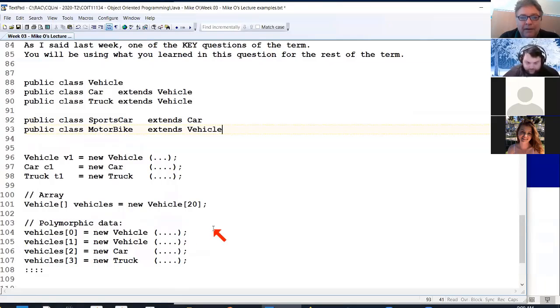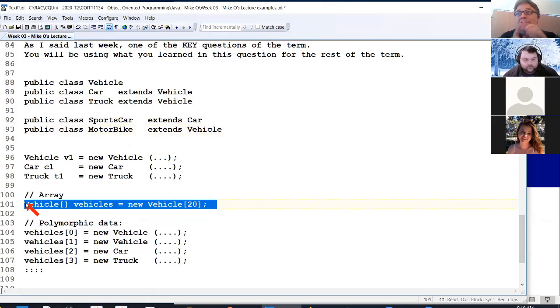And the trick is once you've got these all in a hierarchy, a car, a truck, a sports car, a motorbike, or a vehicle can be stored in this array. So this one array can store any sort of data that's in the hierarchy.